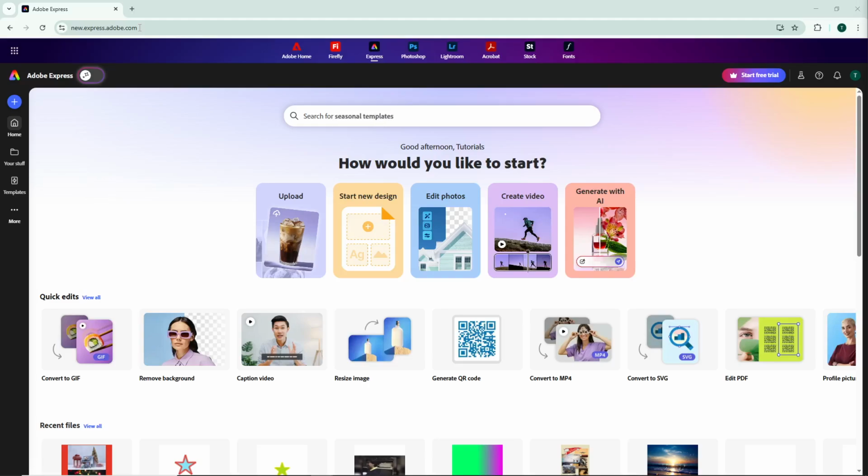First things first, open your web browser and head over to new.express.adobe.com. Once the page loads, go ahead and log in with your credentials to access your Adobe Express workspace. This is where all your creative projects live, so you'll want to make sure you're signed into the correct account.